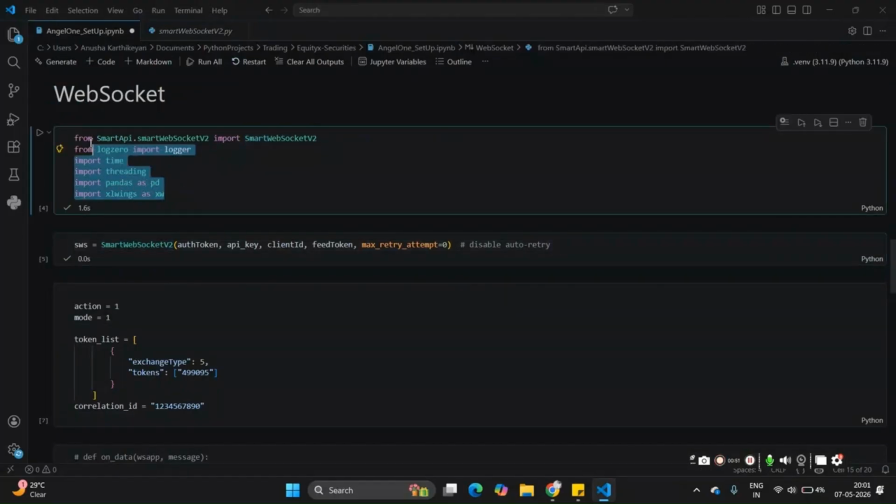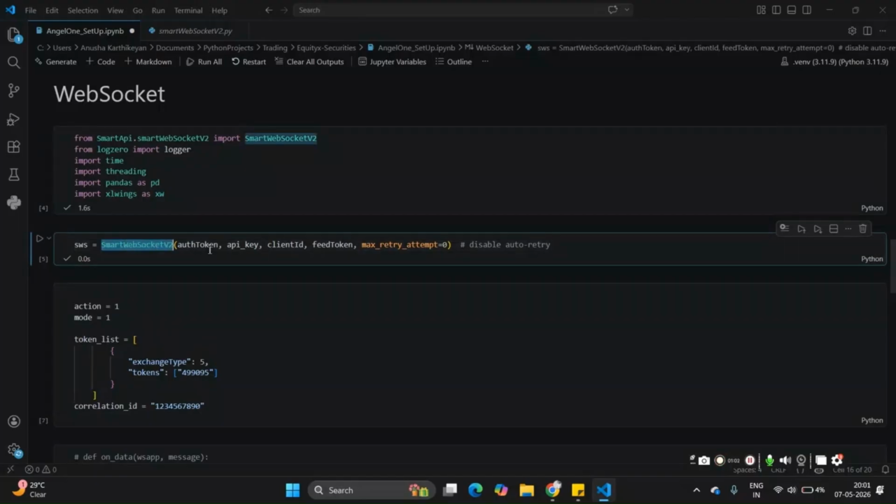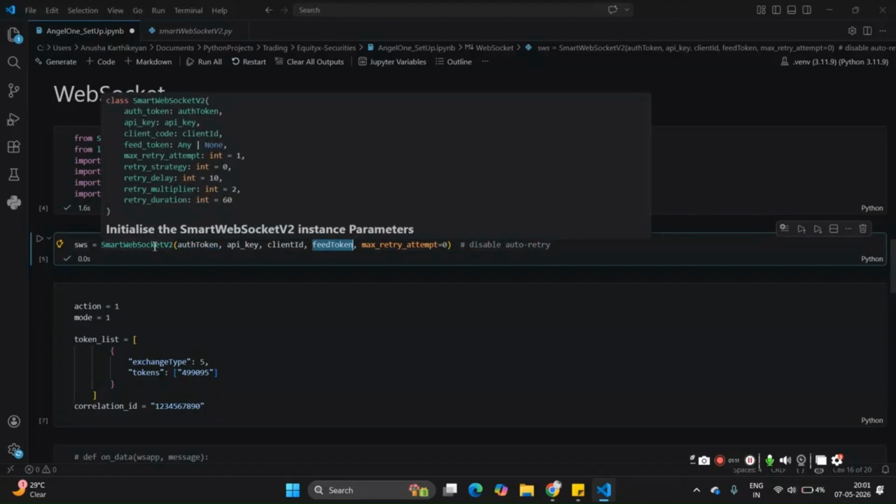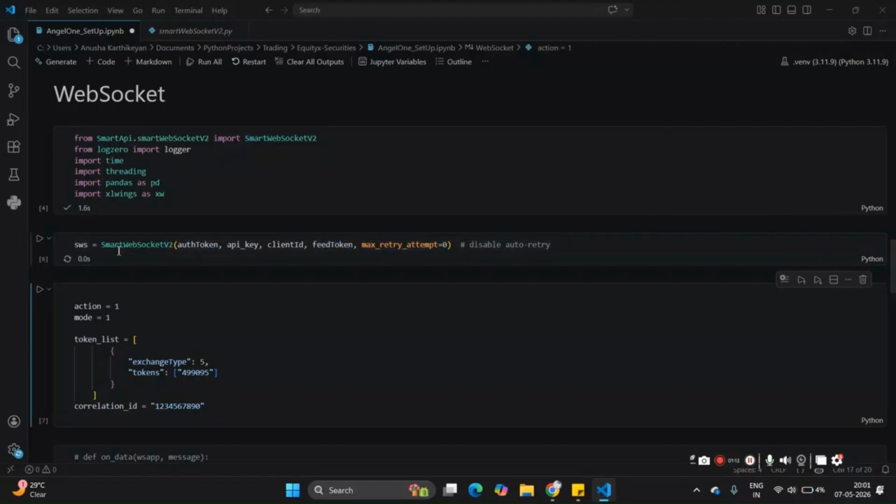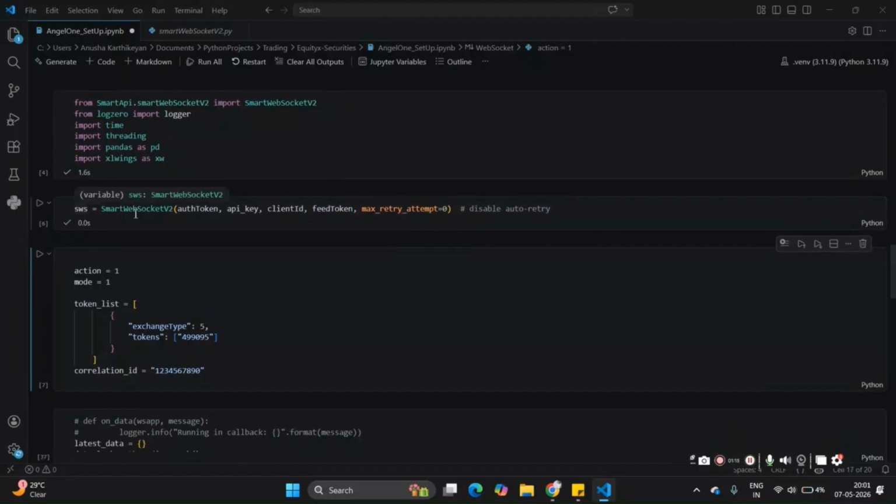Here I'm just importing all the necessary libraries, and we are using xlwings to update the data in an Excel sheet. And likewise, here, as you can see, I'm connecting to the WebSocket through my authentication key and the feed token, whatever I got after my successful login. And I just run this, and now my SmartWebSocket is initialized.